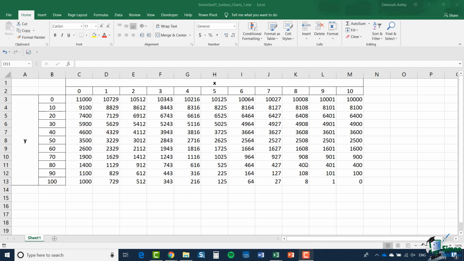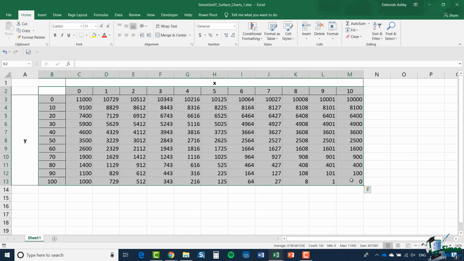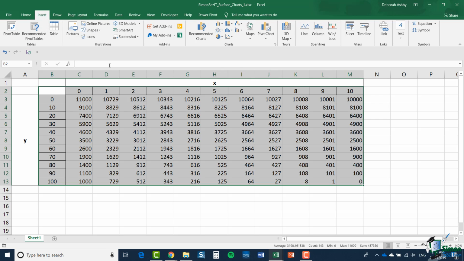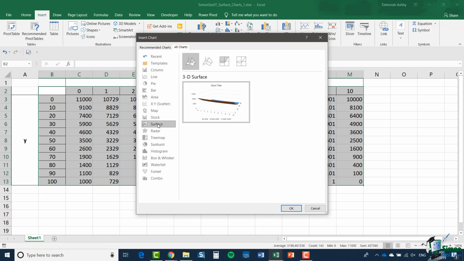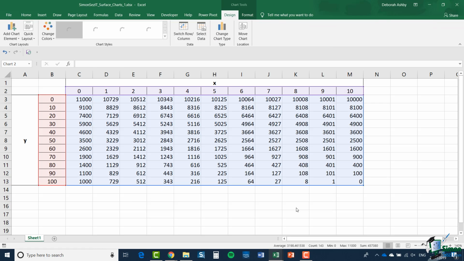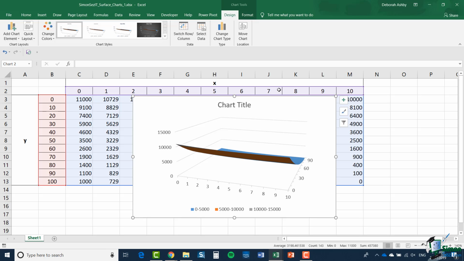The values of y are in column B. The values of x are in row 2. So let's select all of that data. Click on Insert. And I'm going to click on the little drop down in the corner to see all charts. And I'm going to select Surface and OK. And there it is. You have the X and Y values plotted on the floor of the chart, and the Z values, the values in the body of the table, are plotted vertically.